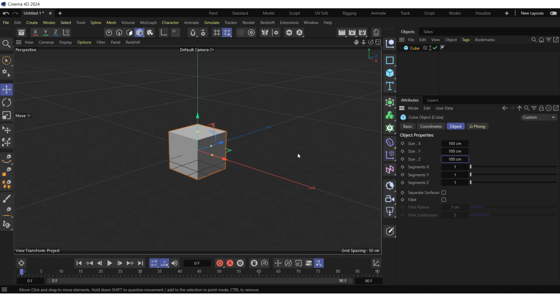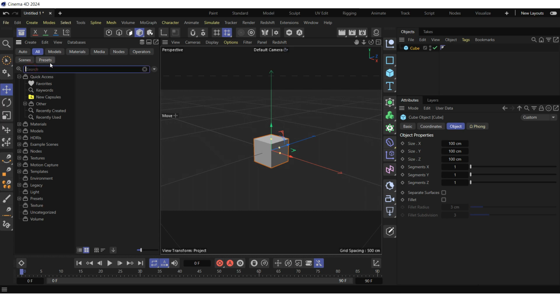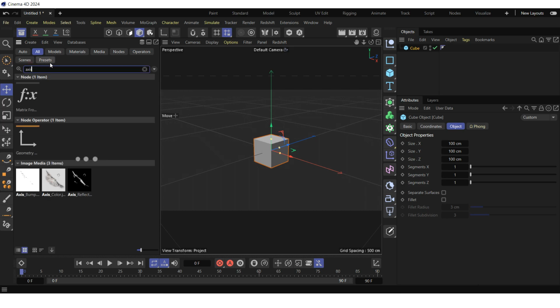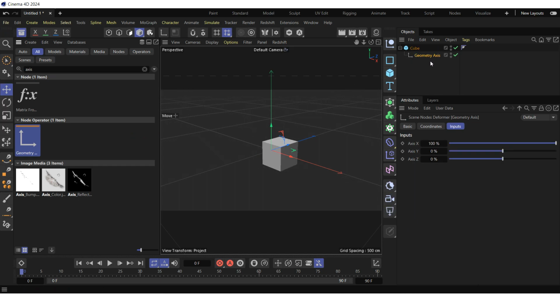Lift the cube relative to its coordinate axis. For this, open the Asset browser by clicking on the Asset browser logo and search for axis. Drag the geometry axis from the Asset browser onto the cube in the Object Manager so that the geometry axis becomes a child of the cube, and close the Asset browser.